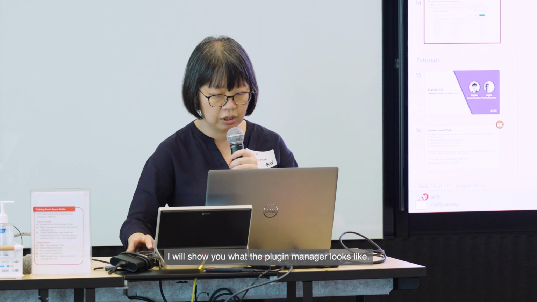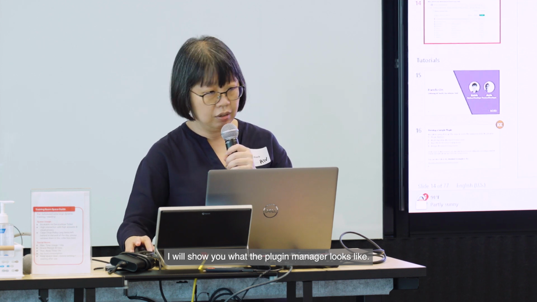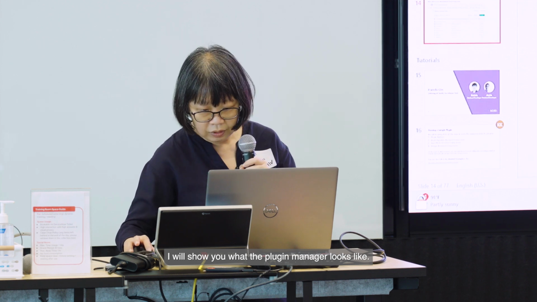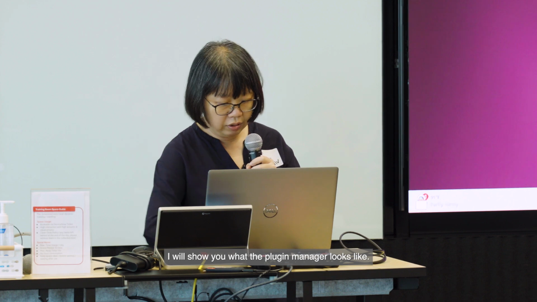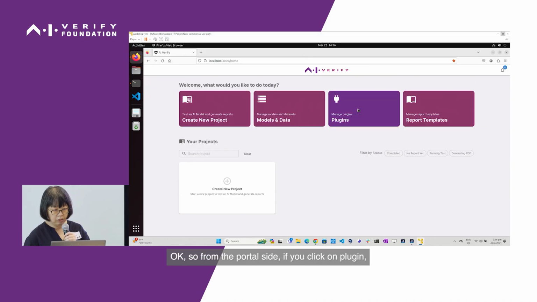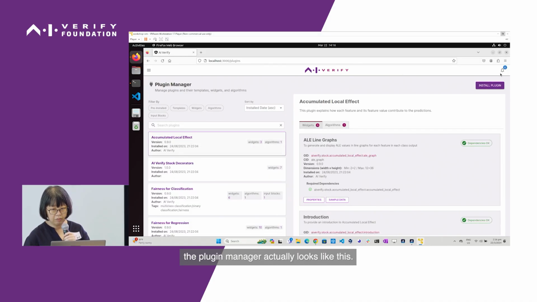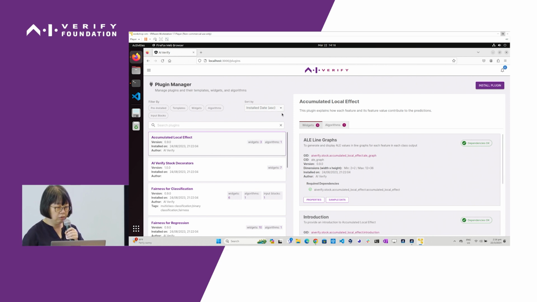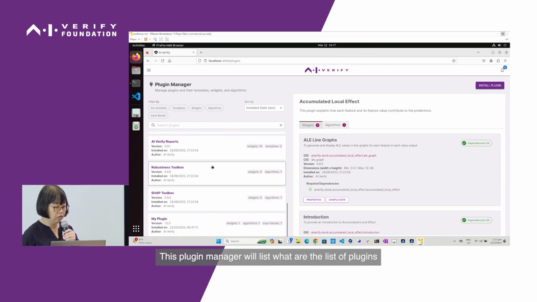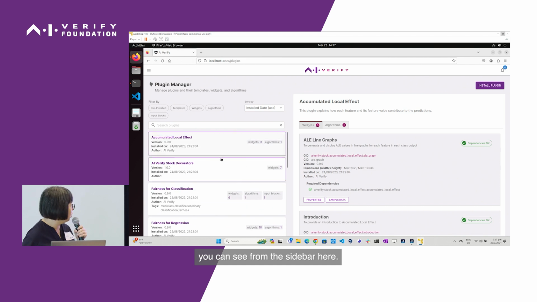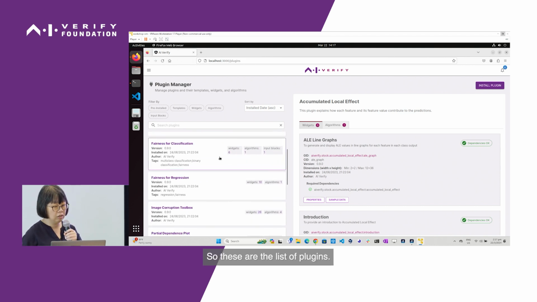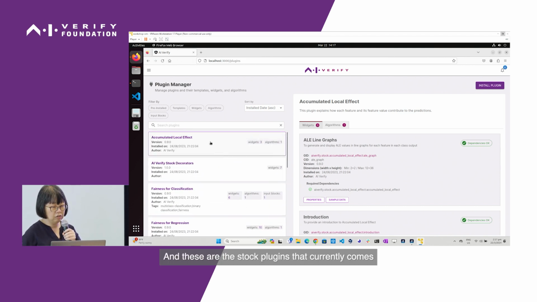Okay, I will show you what the plugin manager looks like. From the portal side, if you click on plugin, the plugin manager looks like this. This plugin manager will list the plugins you can see from the sidebar here. These are the stock plugins that currently come with AI Verify when you install.